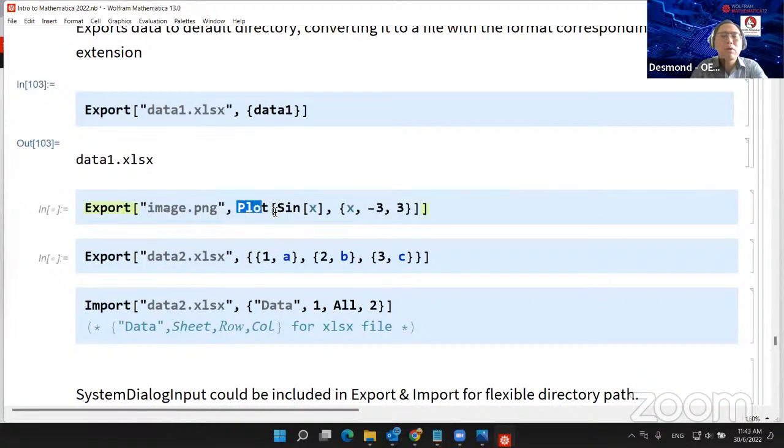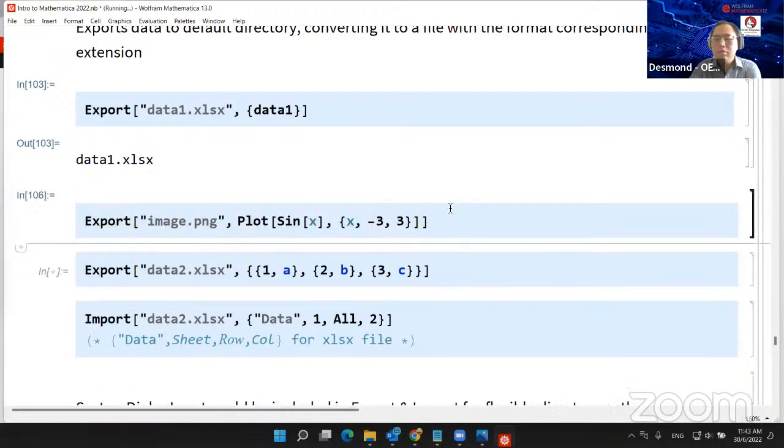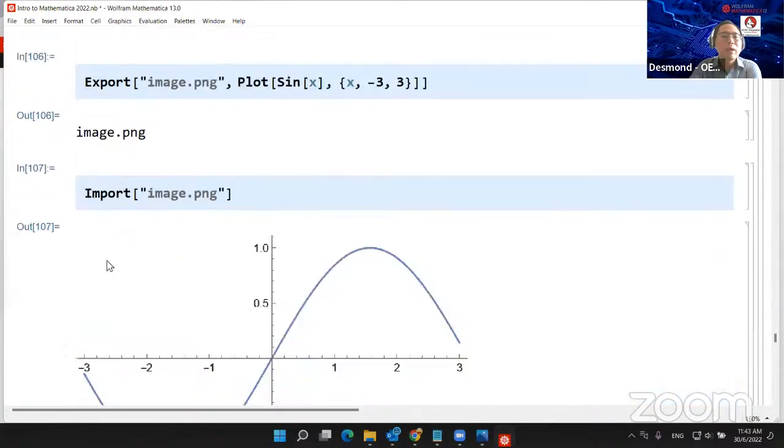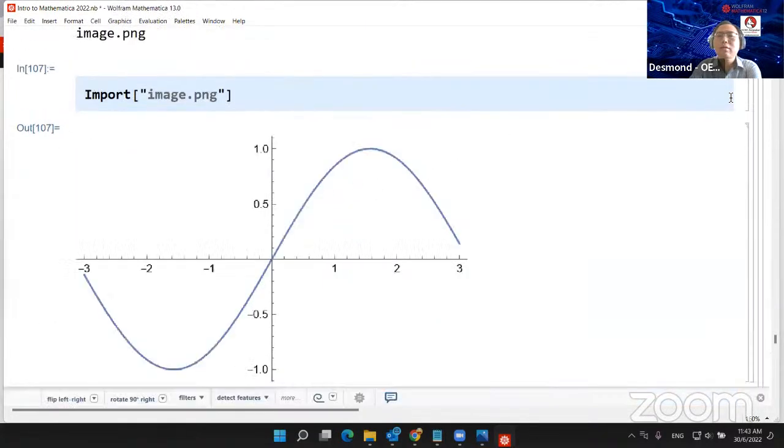I can also export a graphic directly, that I showed you previously. This is export the box plot inside a file name called image.png. If I export it, okay, this is the file name. If I import it back again, this is how it looks like.